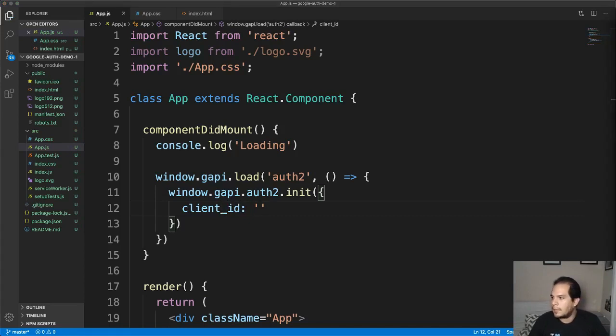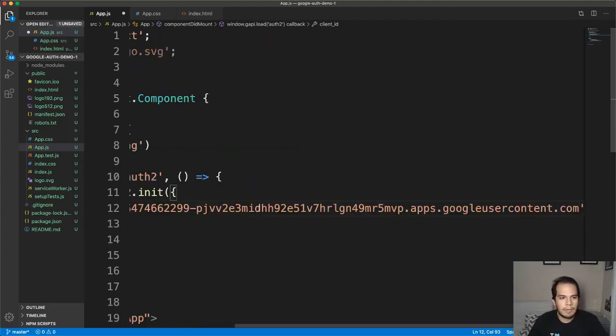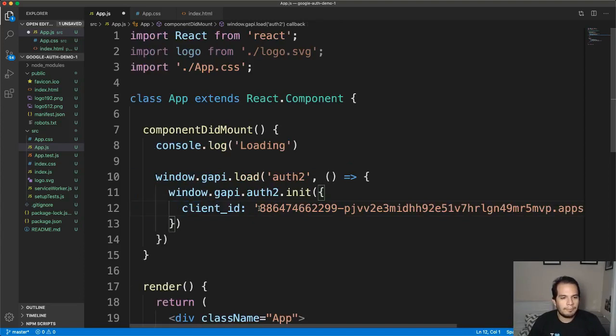Google API client. So we made this as part of the first video, so you can check out the link there, and that'll walk you through getting a client ID from the Google Developer Console. So I'm going to drop mine in here.